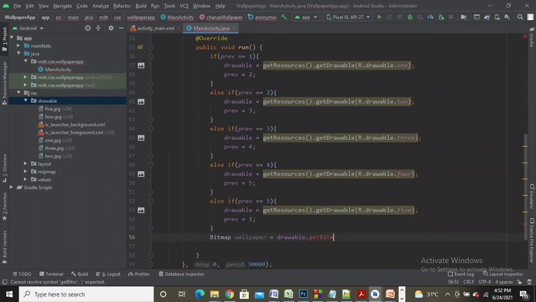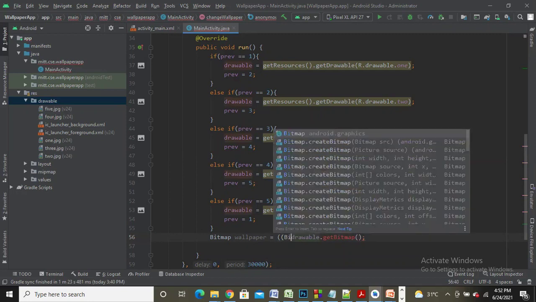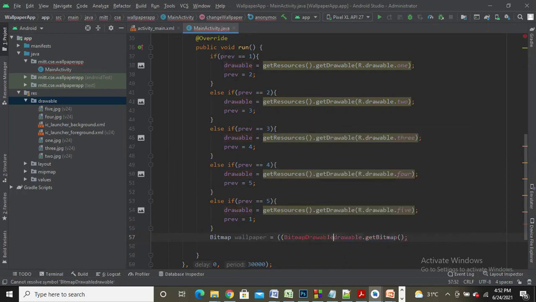And it is getting me an error, just because the drawable variable should be typecasted to bitmap drawable. So I'll do that. So bitmap drawable. Close.